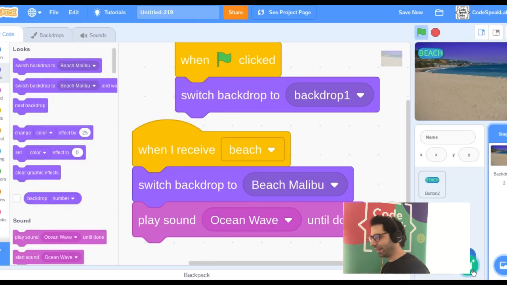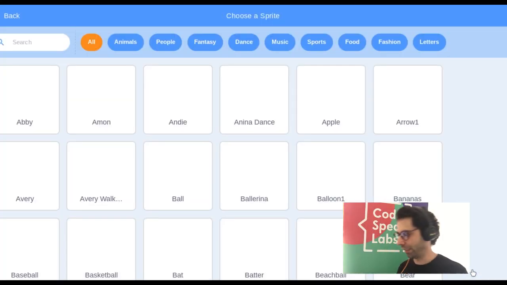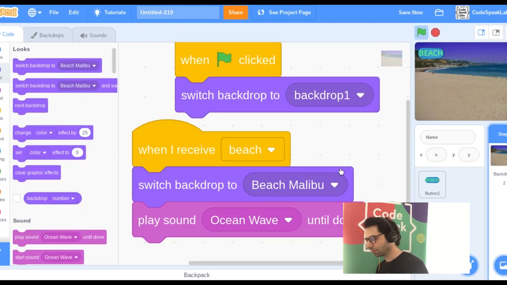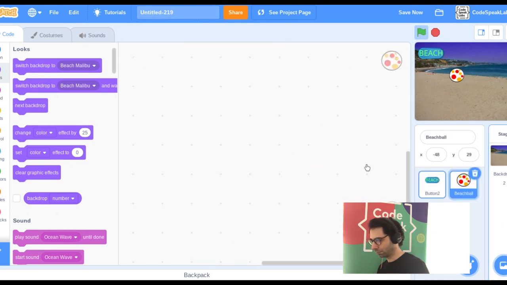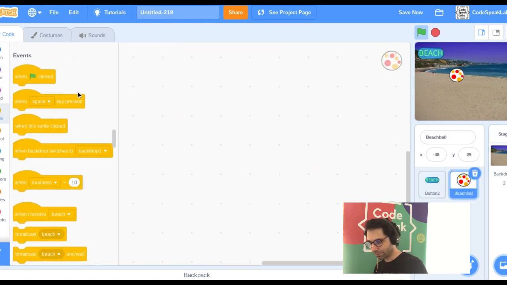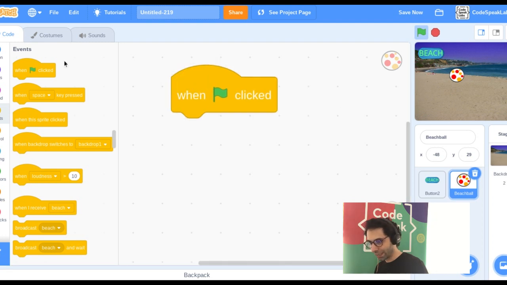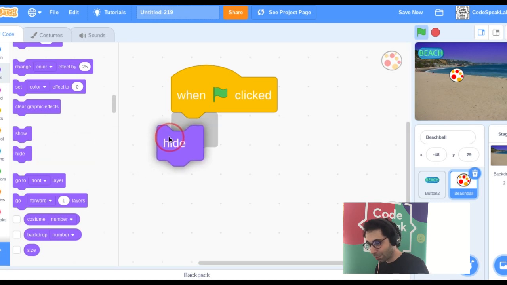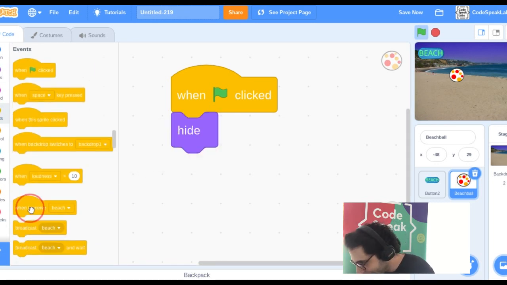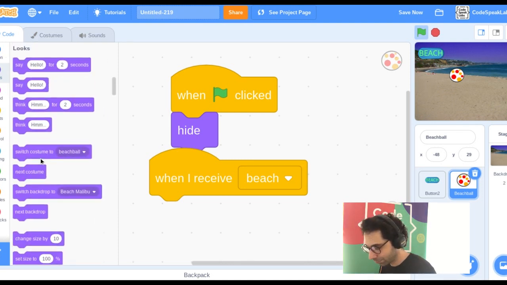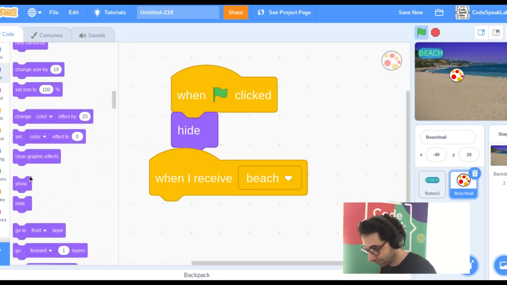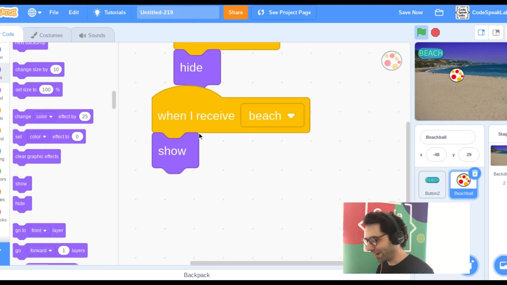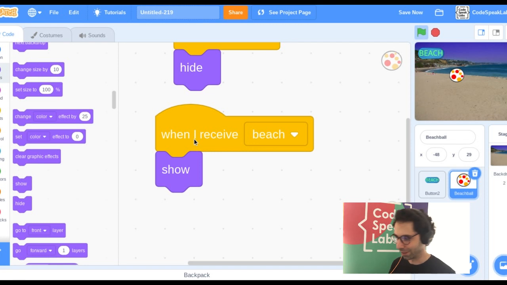What else? We can also add something that we would find on the beach into the picture. For example, a beach ball. When green flag is clicked, we're gonna hide. But when I receive beach, show. Awesome. And friends, when it shows, let's make it go all around, huh?